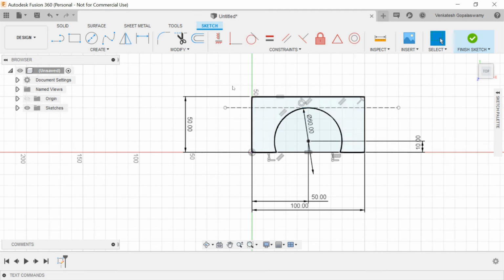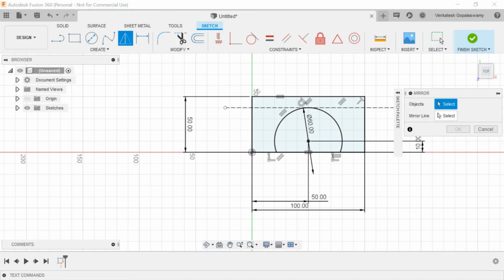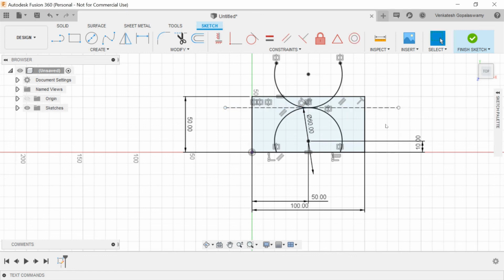Now using the mirror tool, I create a mirror image of this circle. The mirror pane appears. Here you have to select the object. I select the circle. Then the mirror line, that is the reference line. I select this construction line, and now I click on OK. Construction line is created for guidance purpose. It is not a part of the final sketch. So the mirroring has been done.